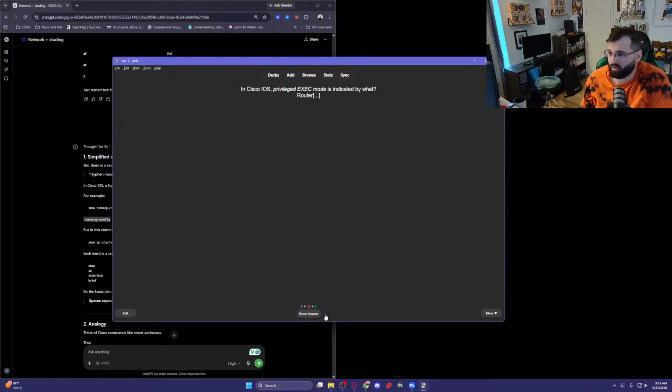In Cisco IOS, privilege exec mode is indicated by what? A hashtag. Default Cisco console port settings, data bits, 8.